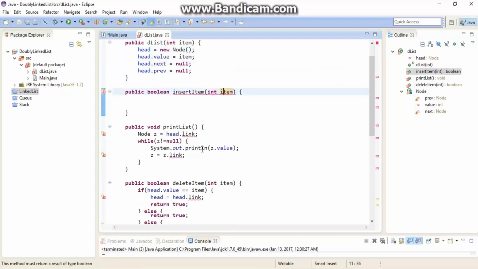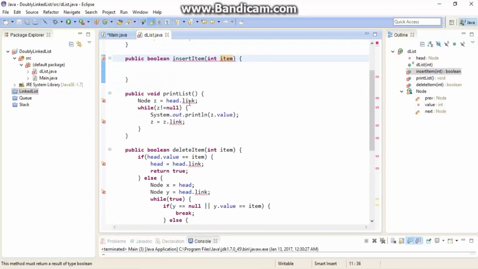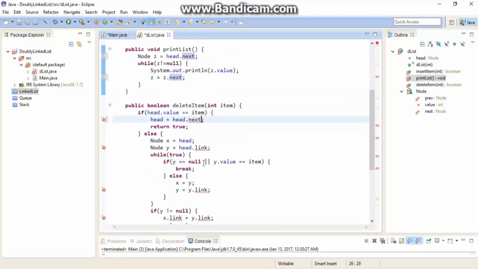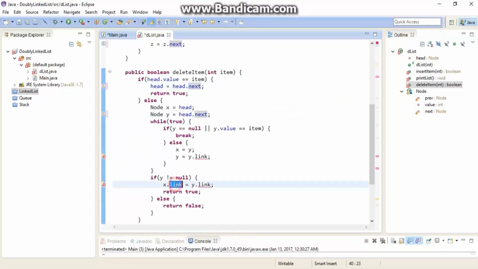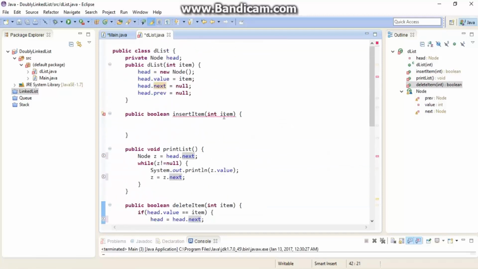Now let me change this a bit. I have changed the name of the variable link to next, so I'm going to replace link with next everywhere. This is the delete function. It's giving me an error because I need to return something. Let me return true. Now I need to write code right here in order to insert an item.